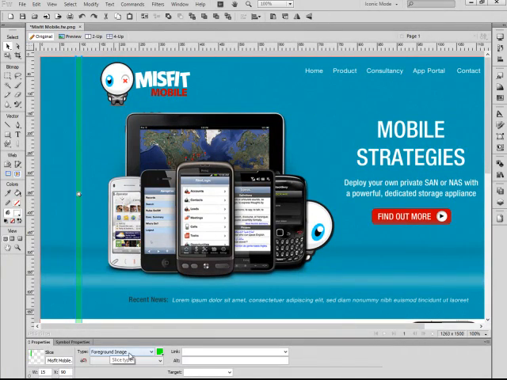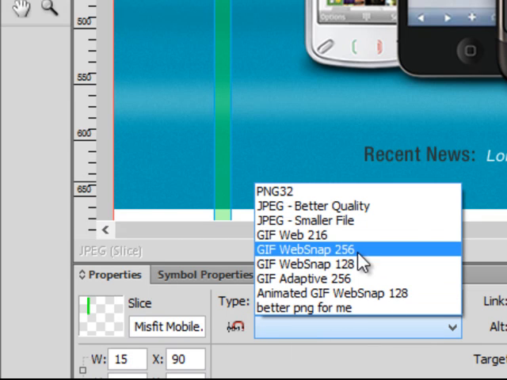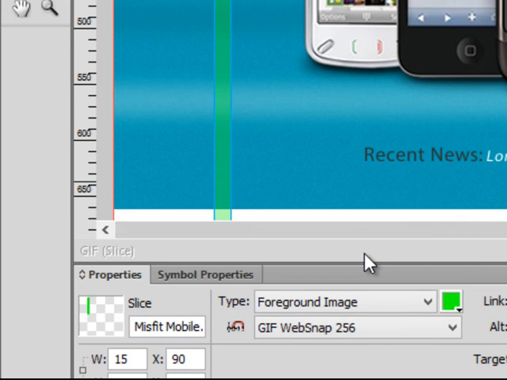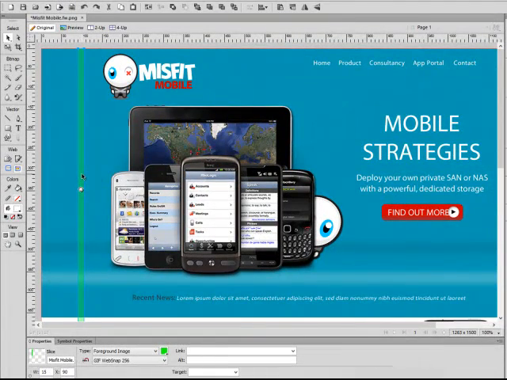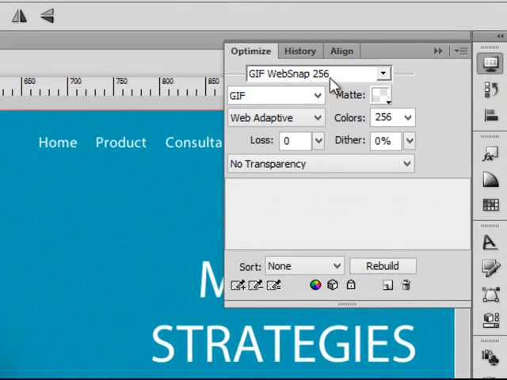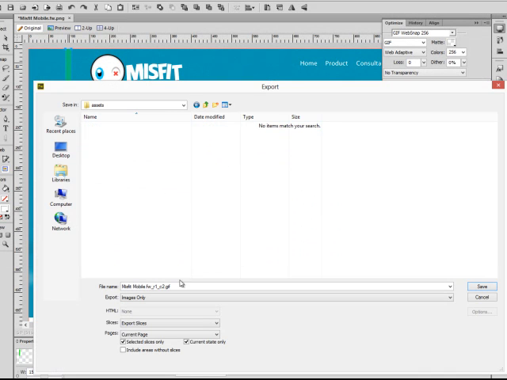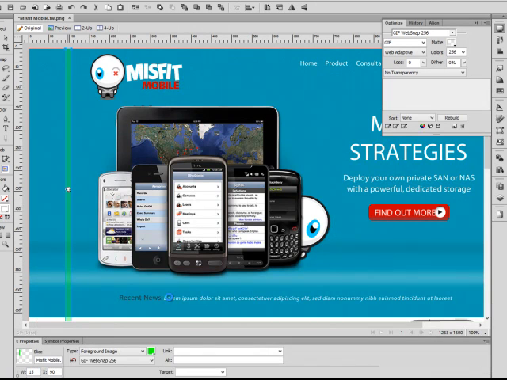So I'm now going to save this slice as a GIF. I'm not going to really go into exactly how to optimize things. It is near enough very easy. But if you do want more control, on the right-hand panel there is an Optimize tab, and you can use that to further optimize your slices. I'm just going to use this as a GIF, and I'm going to export it and save it in my Assets folder as background or BG.